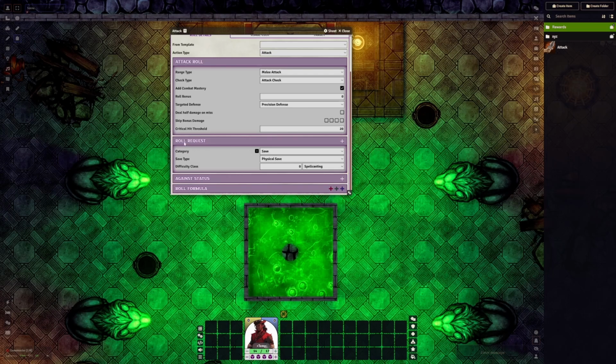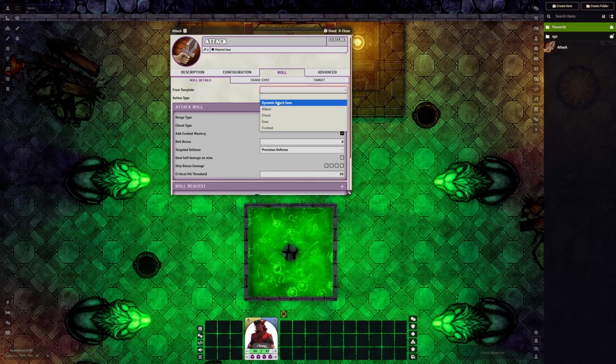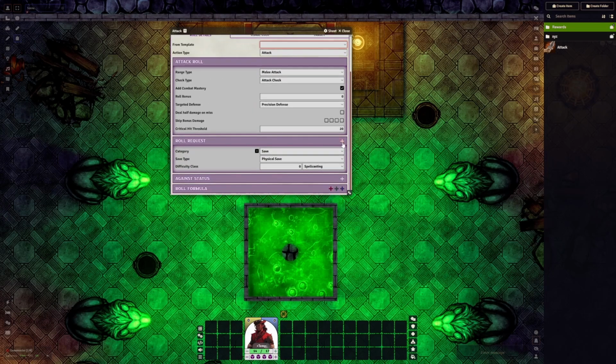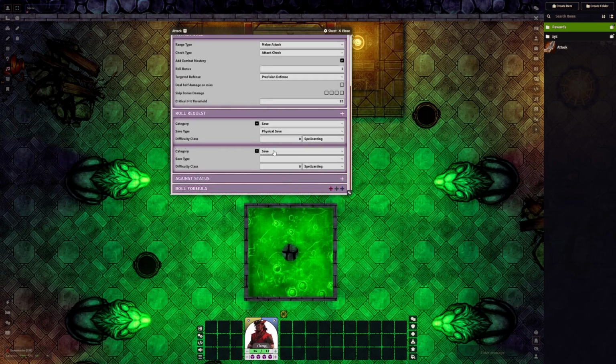So here we have our roll requests. As you can see, there was one created by default because we selected dynamic attack save, but we can add some more. So maybe we also want some other save, maybe might. Now it will allow us to roll any of those when we use that item and roll it to chat message.